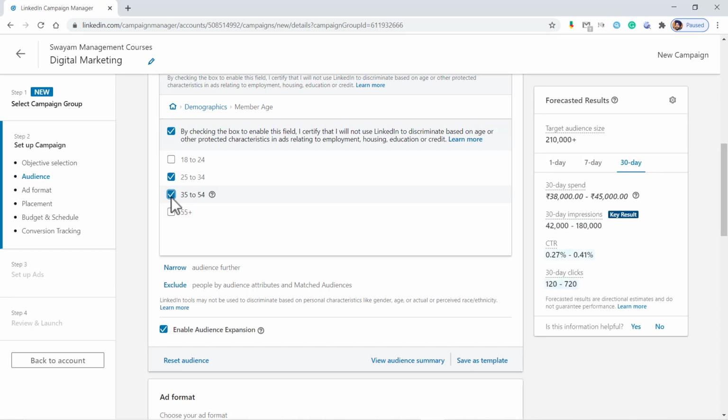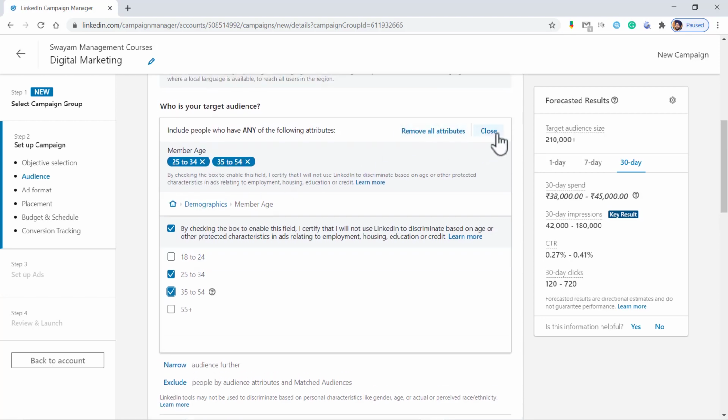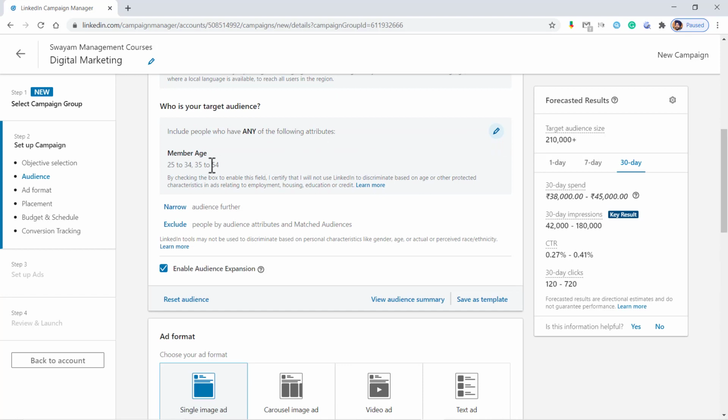Now what does it mean? It simply means that in Chandigarh, which I have already selected, show my ad to these 25 to 34 years and 35 to 54 years. Do not show my ad to those less than 24 and more than 55. So this is how you can narrow down your ad audience further by using this option. Let me just close it down, and this is my audience which I have selected here.